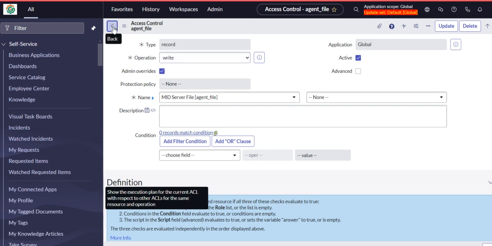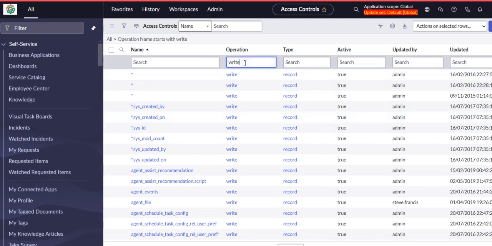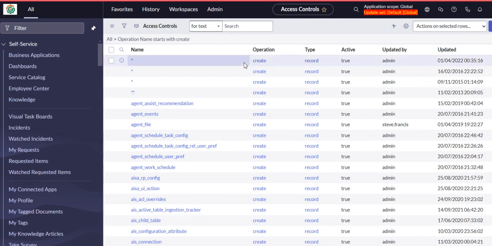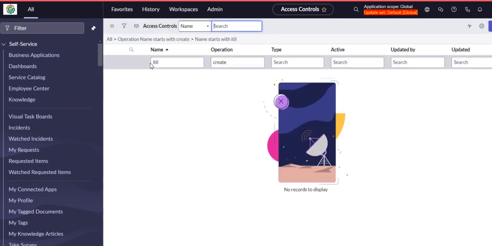Now let's take another operation record. That is write here. Now create related. Create is there. Now let's do this one also, ITIL. Is ITIL there? No, only this one.